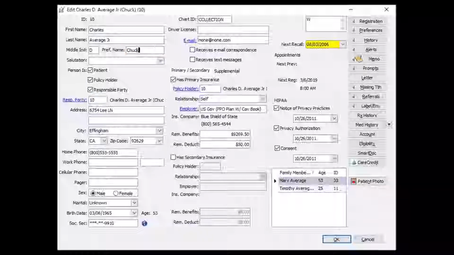And don't put anything in there like special pronunciations of names. I've seen that a lot of times in offices, because that might show up on a recall card, or some electronic service might call the patient and say something odd to the patient when they're trying to confirm an appointment. So always use the proper first name and then any nickname that the patient has here.